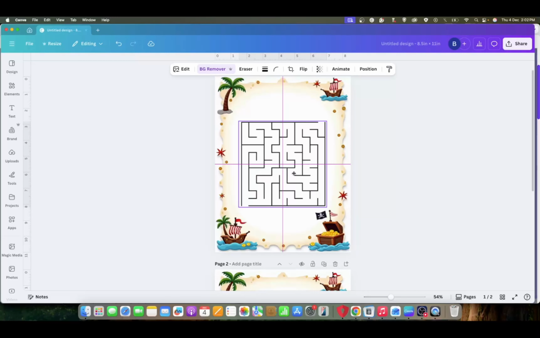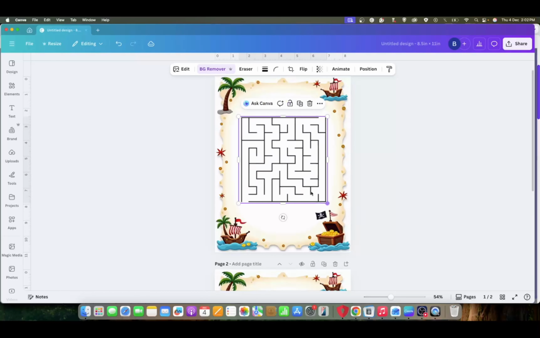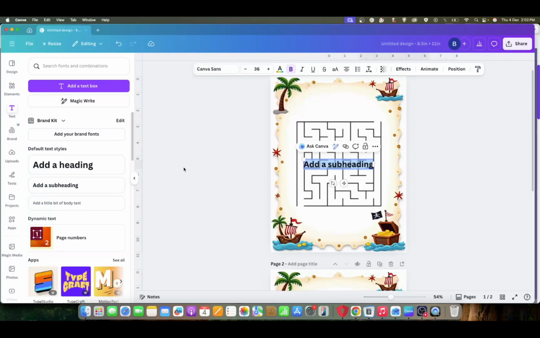It just gives us full control of where we would like it on the page. We can also adjust how big we would like it as well. So we're just going to put it there, and then we are going to add in some text. So the title that we're going to be using is Treasure Hunt Maze.